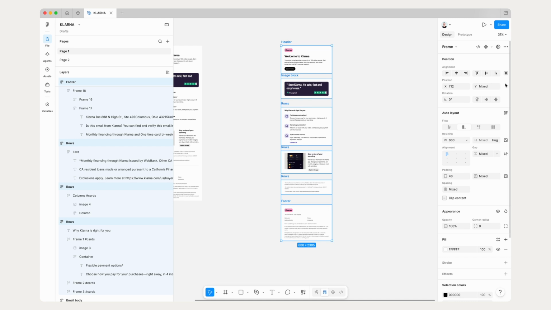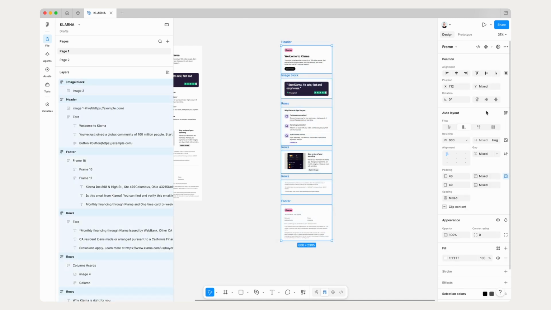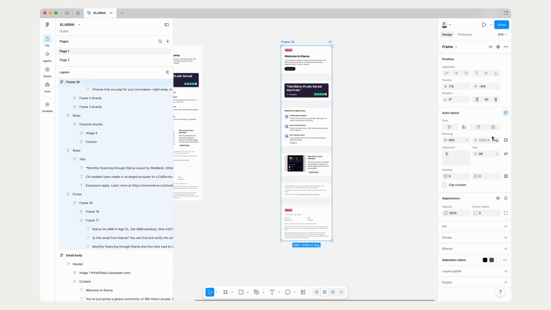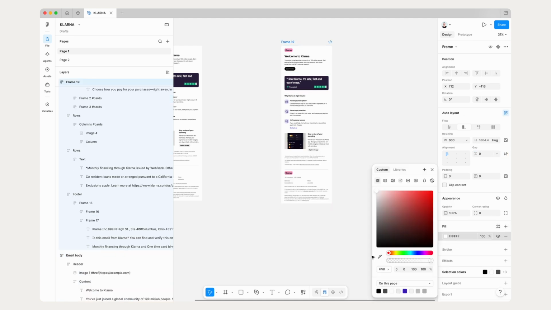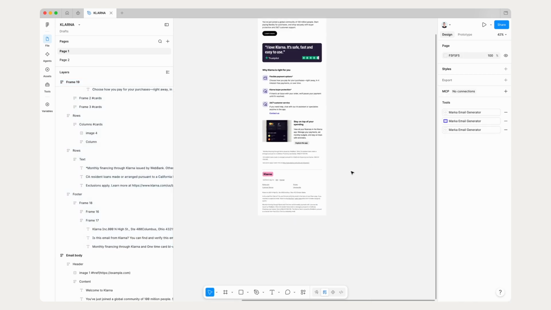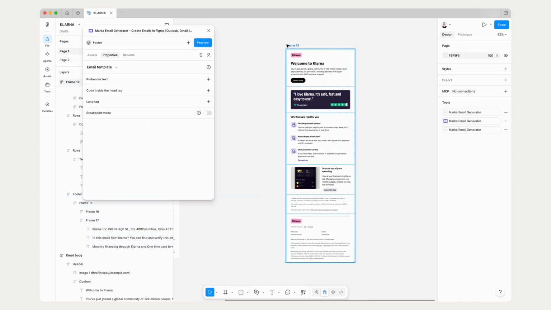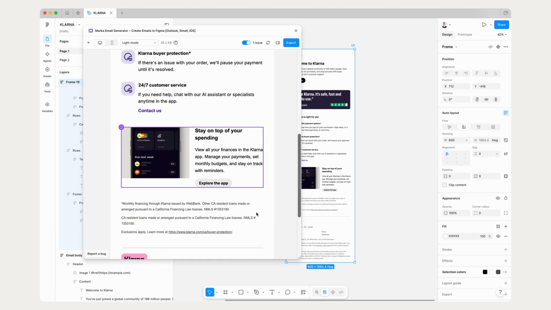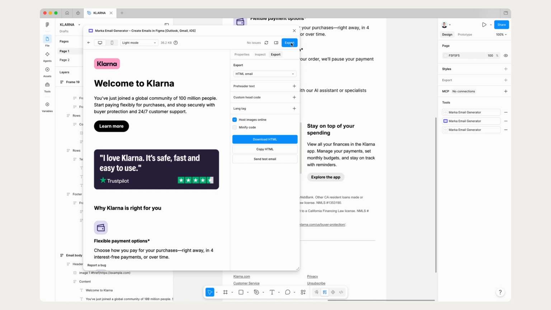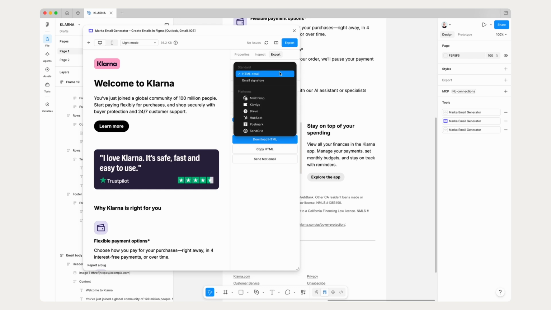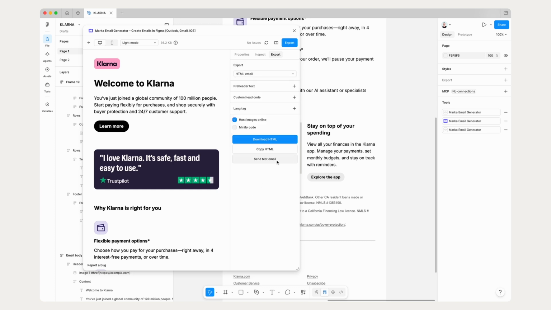We can simply select all this content, click on this icon, set gap 0, add a background to the whole email, and try to preview it in the plugin. To export this email, we can simply click on the export section, and here we can export as HTML image template or export this to any platform such as MailChimp, Klaviyo, and so on. Or you can simply send a test email right from the plugin.